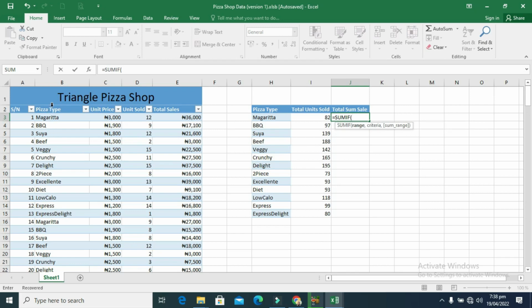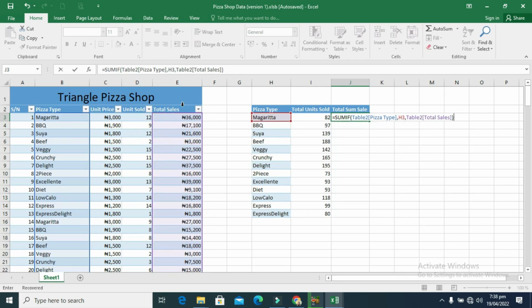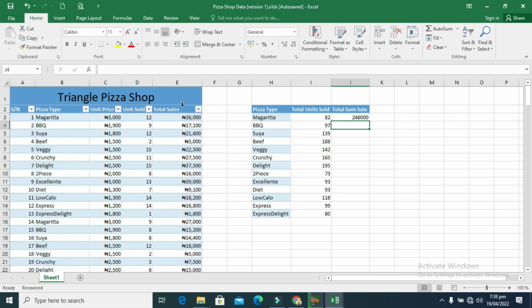All right. So our range basically is just this pizza type, comma. Now what's the criteria? We're looking for margarita. Then put in a comma. What's the sum range? Now the sum range is where we have total sales. Now remember I said you can close the bracket if you want, or if you do not close it, automatically Excel would add the last parenthesis for you. Press your enter button.